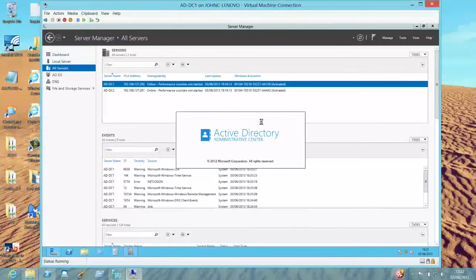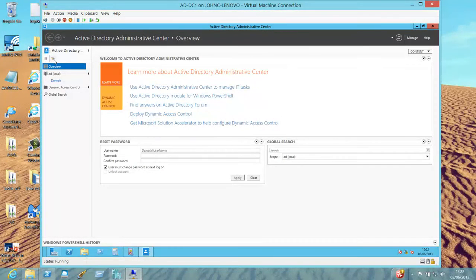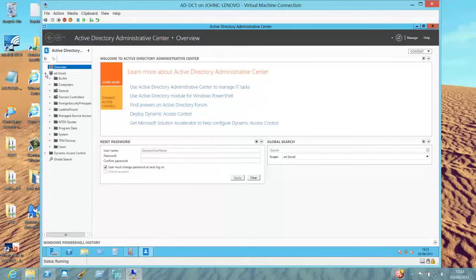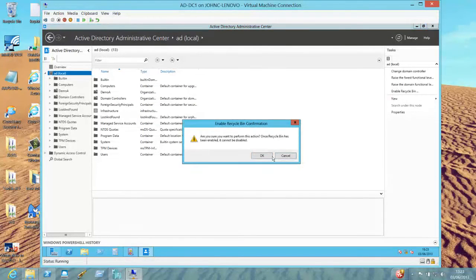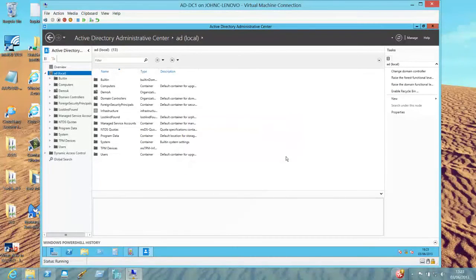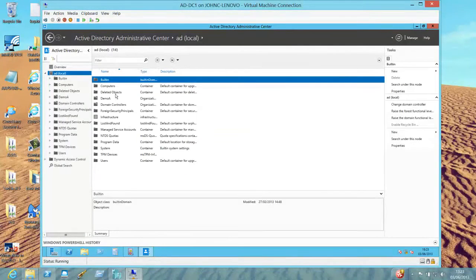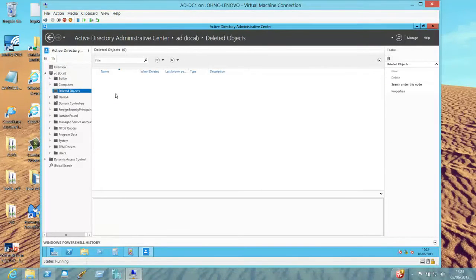Now, once we're in the Active Directory Administrative Center, this came out a long time ago. We'll notice one major change, dynamic access control. I'm going to come back to that. I'm not going to go into a lot of detail. I'll tell you what it is. We've then got my AD, and let's just double-click that. And looking down there, there is no deleted objects container. So if you want to enable the recycle bin, you just click over here, say enable it, and we'll do a refresh. And then we have the deleted objects container. And there's currently nothing in it.